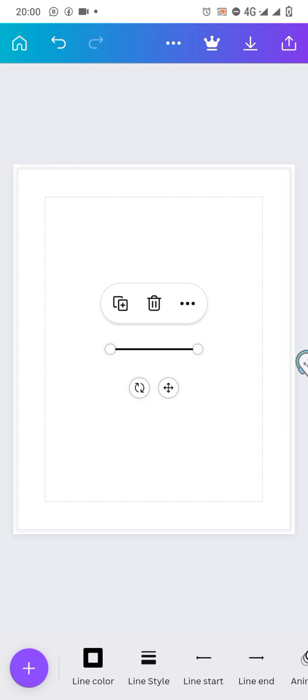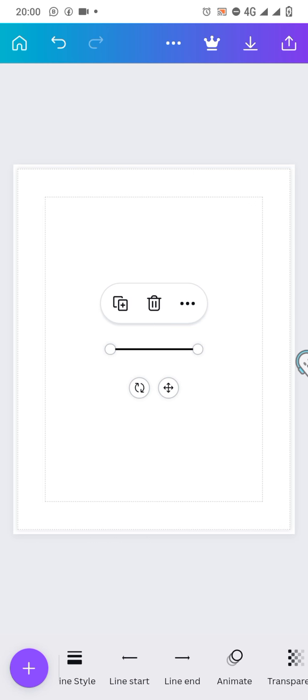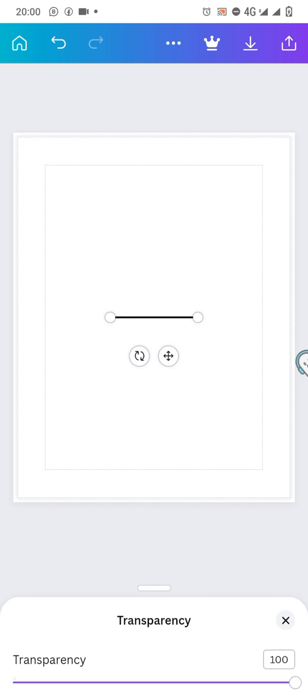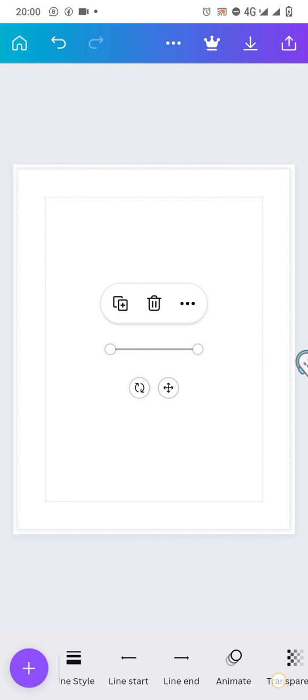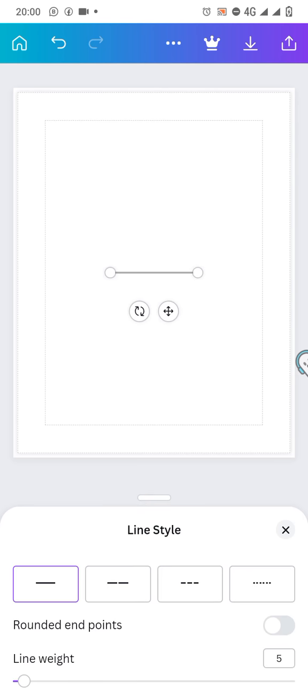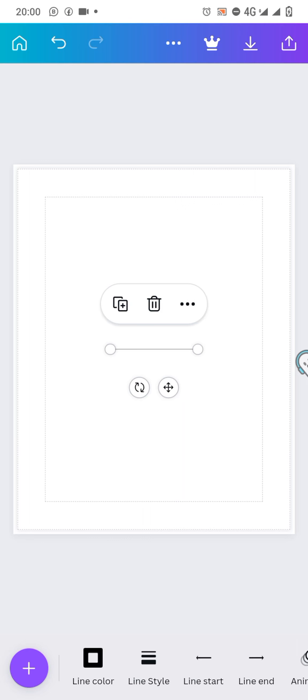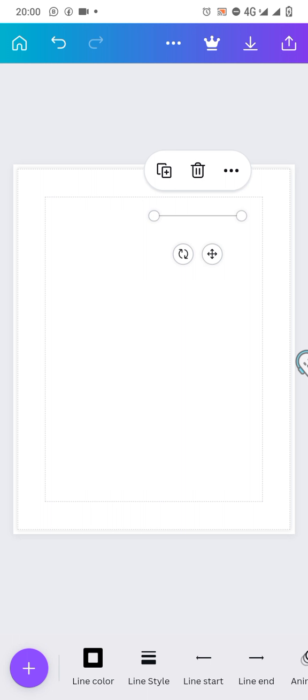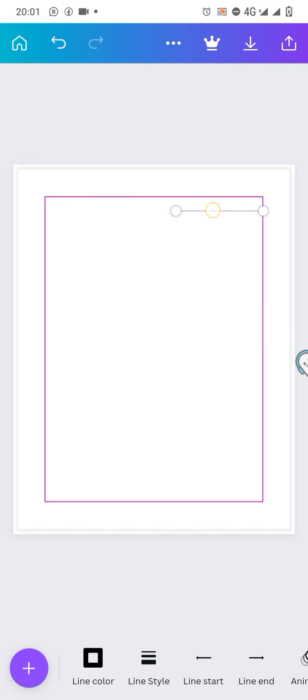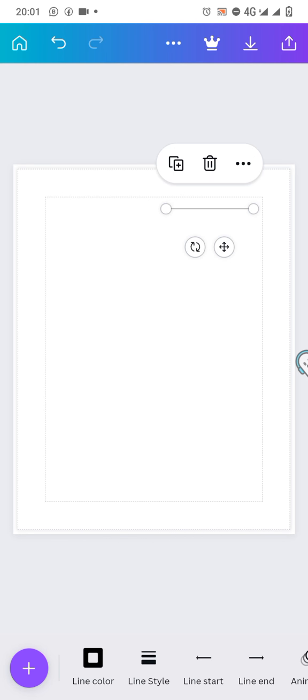So first I have to reduce its opacity and transparency. I think it's okay like this. 33 is okay. And the thickness, line style, I have to reduce the thickness. The weight, let me go for 2. Okay, 2 is okay. Then I have to move it. So this will be the date. Duplicate.